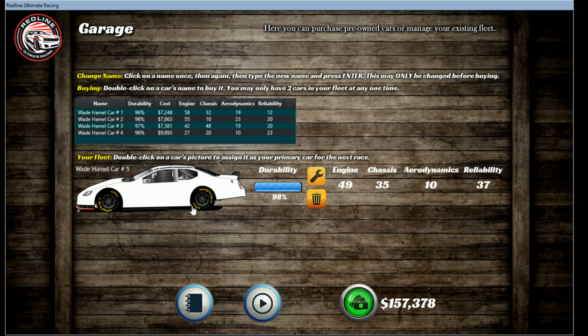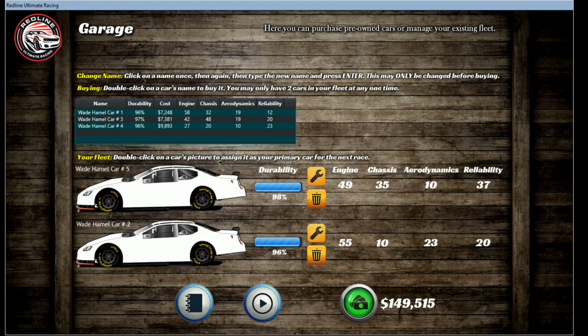Pretty cool looking car. What's our options? Repair costs. Okay. And let's pick a ringer here. We'll go with this one, the one that had the good aerodynamics and the good reliability. Okay, so we got our two cars.